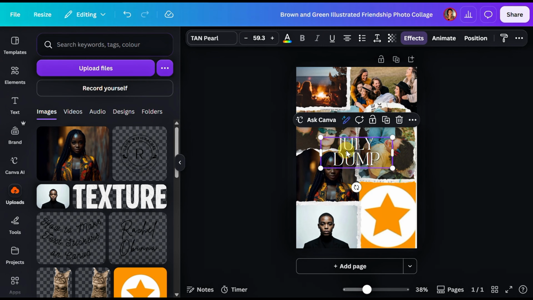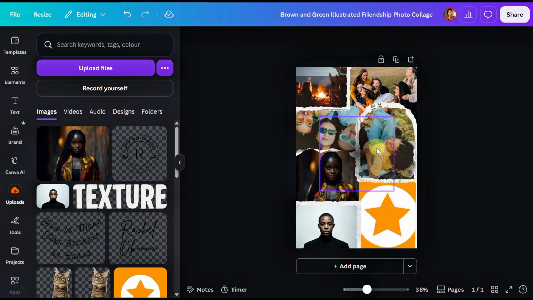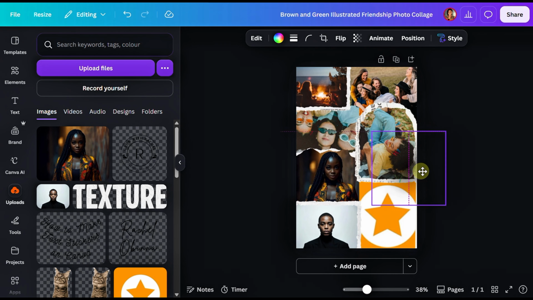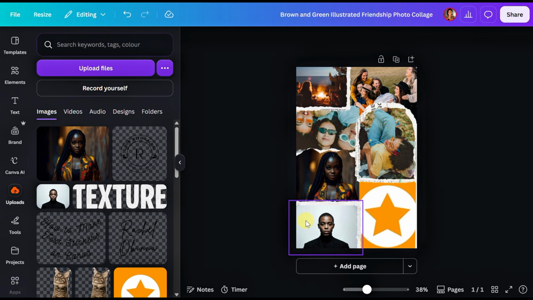For the text box, you can rewrite the text, or you can actually take it out completely if you don't want to use the text box. You can just delete it, and there's also a background there. Let's take that out, and now we have our photo collage.